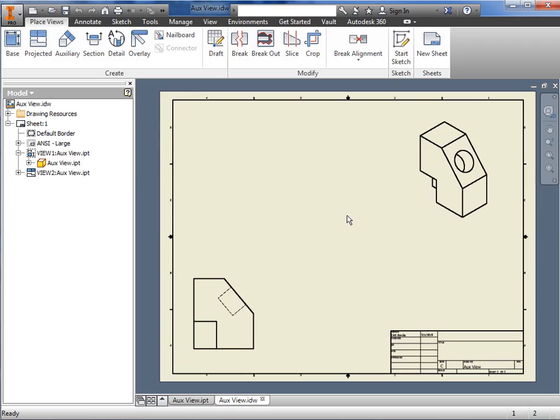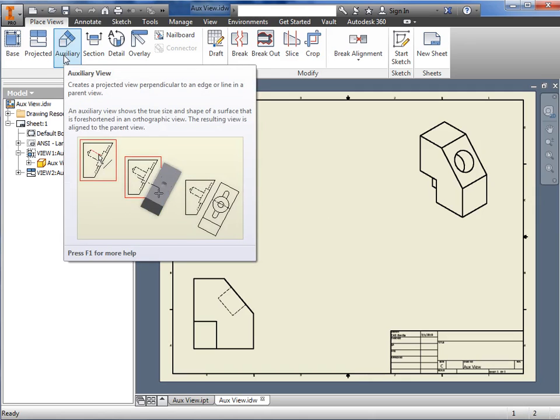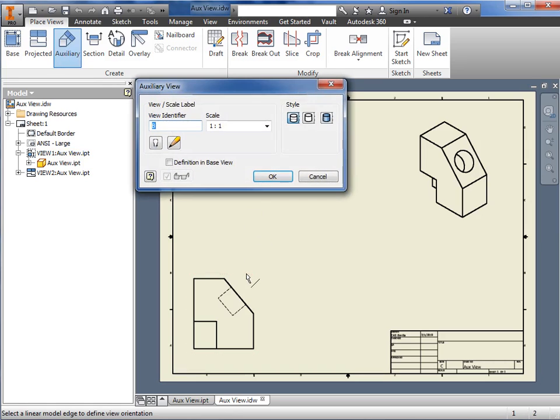To create an auxiliary view, click the auxiliary view icon on the Create panel of the Place Views tab on the ribbon. Once the command is active, you must first select an existing drawing view that the new view will be created from. Once I select the view, the Auxiliary View dialog box appears. Here, I can give the view a name and also adjust the scale if I'd like.